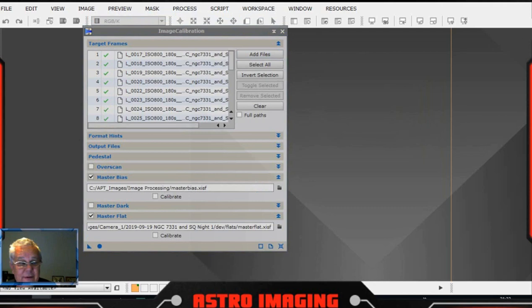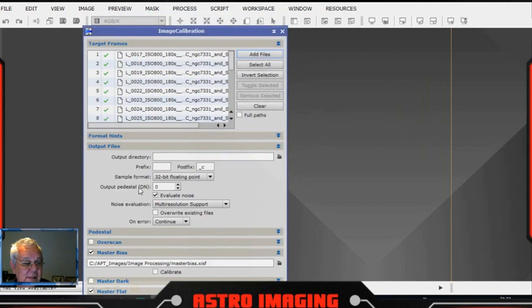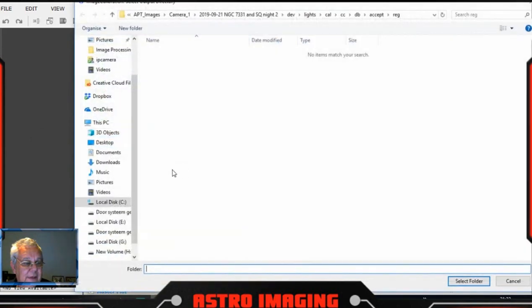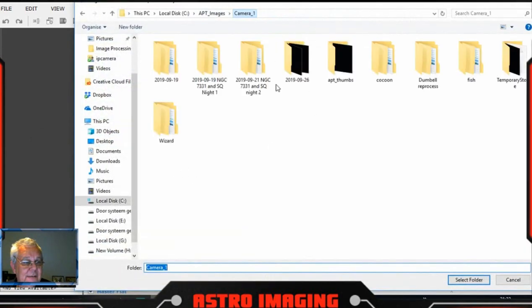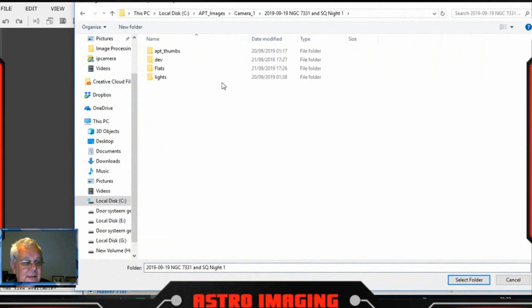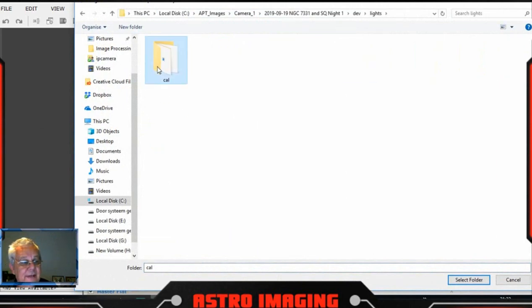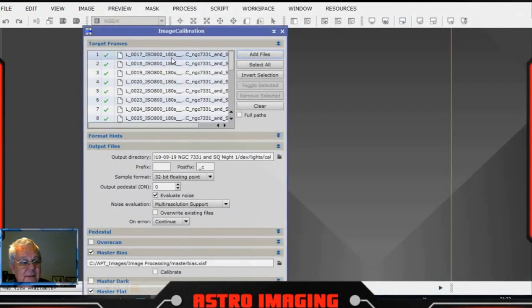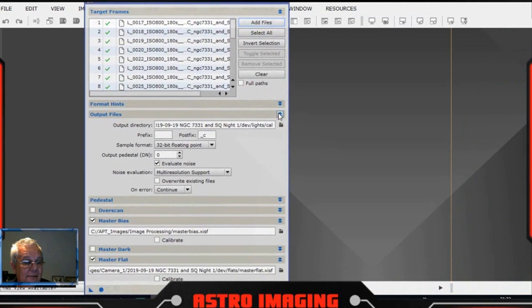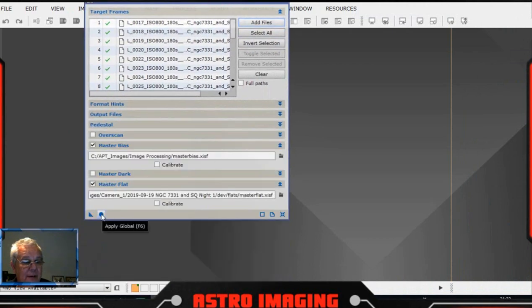which you will then find, because you have to set the output folder. So you would set the output folder as night one, your lights directory, and you would call it CAL within your night one lights folder. And then you click that button there to apply global.